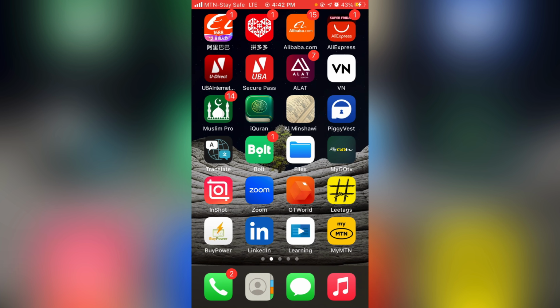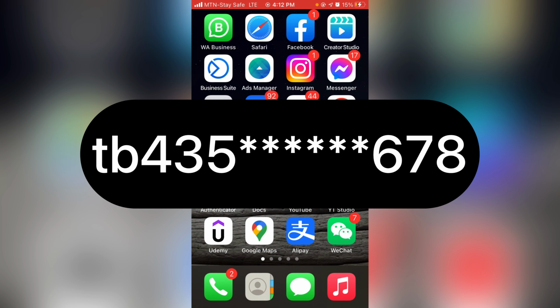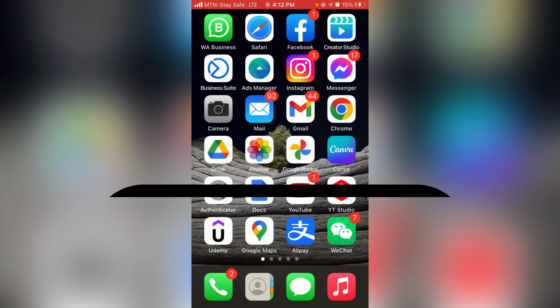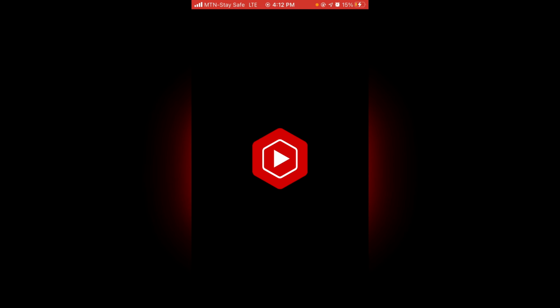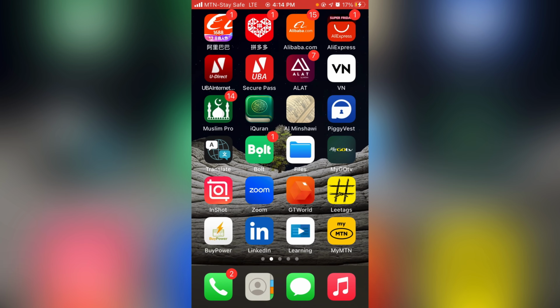So let's dive into it. If your Taobao account number is showing something like this on the screen, the right thing to do is to just try to download an app called Taobao App. Okay, so this is what to do.